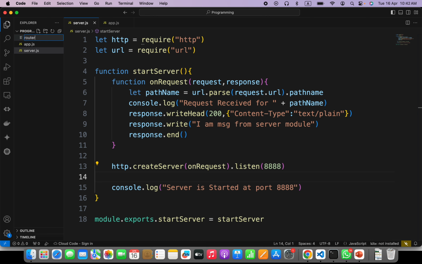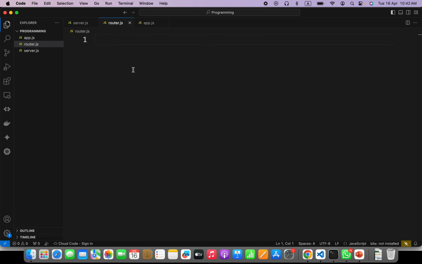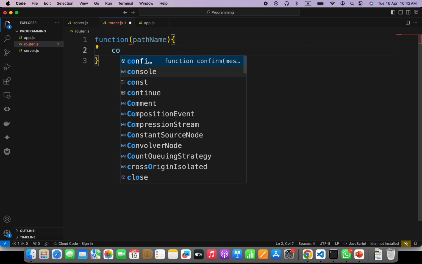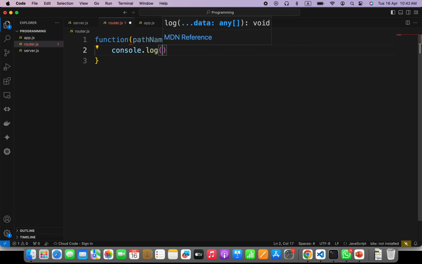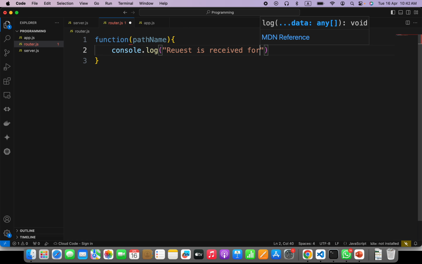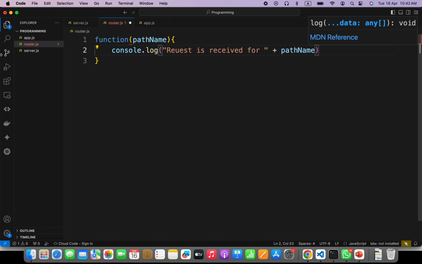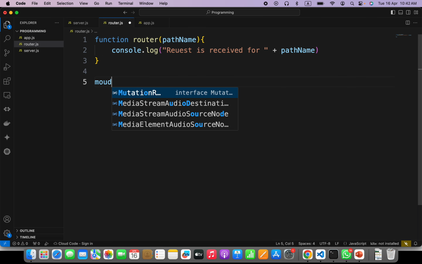So we'll create a new file, router.js. In that file, very basic, we can create a function and pass a parameter pathname into it, and we can console.log that pathname. We can say request is received for, and concat the pathname. Let's give the name to this function as router, and we can export this as a module.